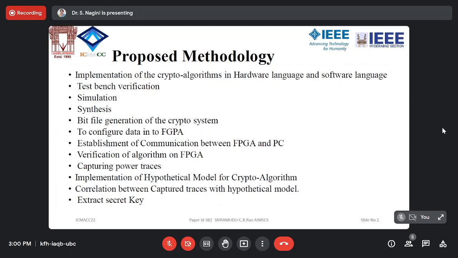Next. This is my proposed method flow. Implementation of the crypto algorithm in hardware languages and software languages. For hardware, I am using an FPGA, implemented in Verilog code, an HDL language. The software code is for testing purposes. We use a golden model to verify the software and hardware, taking the same crypto algorithm in both. Then test bed verification, simulation with the hardware, synthesis, and bit file generation. After that, we configure the FPGA and test the output, then set up communication between the PC and FPGA. Next I will explain that.